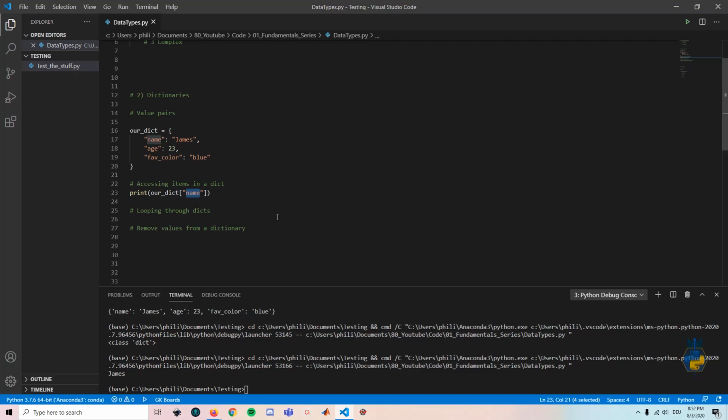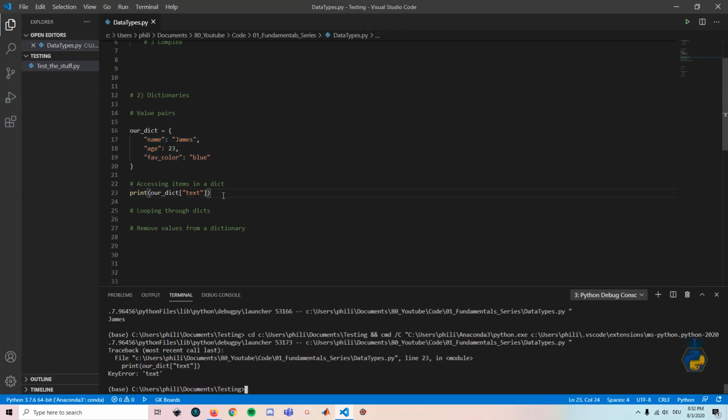It has to exist though. If it doesn't exist, let me put text or something, which is a key that we don't have in our dictionary here. And if I rerun it, it gives us a key error, since text doesn't exist in our dictionary. So this is one way you can access values in a dictionary.